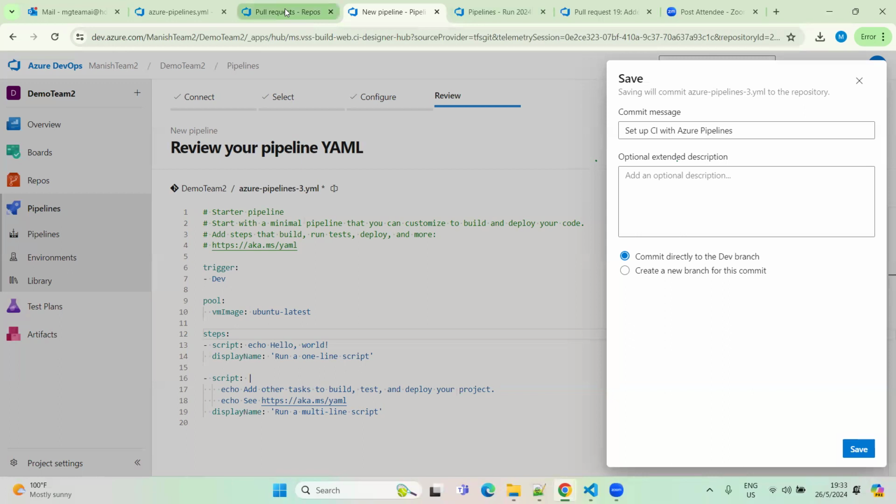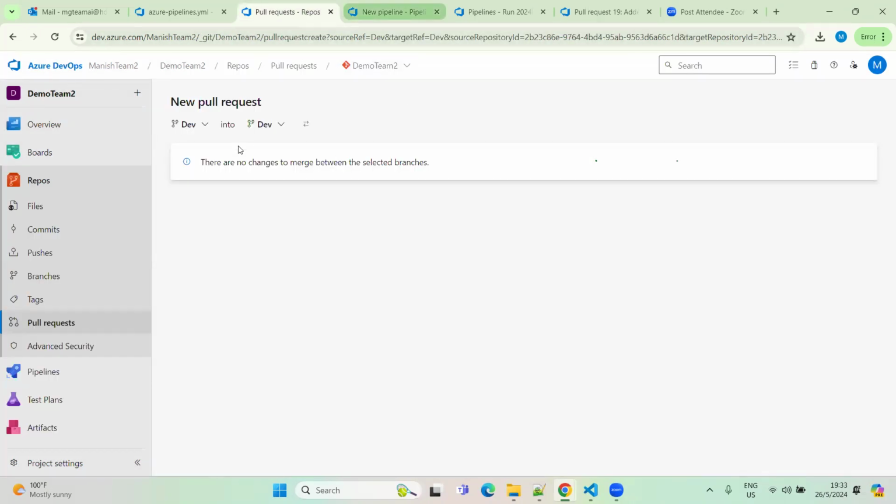Okay, Manish, can I just do a PR from my dev to bring the pipeline to the UAT? Yes, you can do it, or you can keep it in dev only. No need to, because I already have lots of YAML files in dev. That's why I did it in UAT. You can keep it in the dev branch only. There is no issue. Okay.